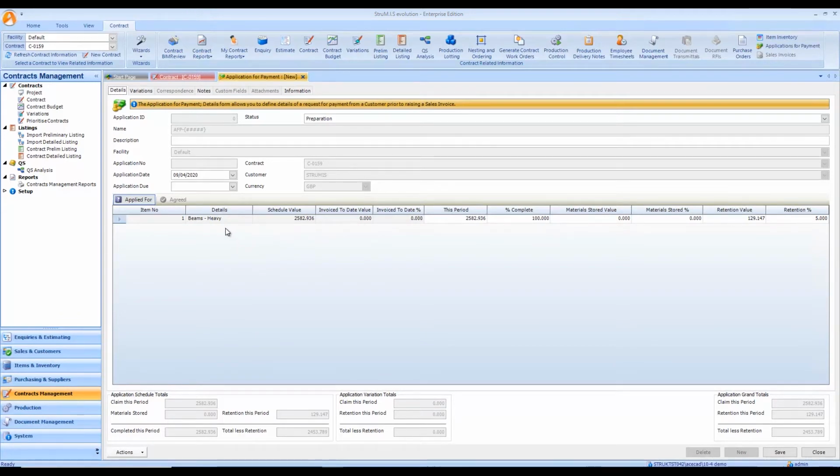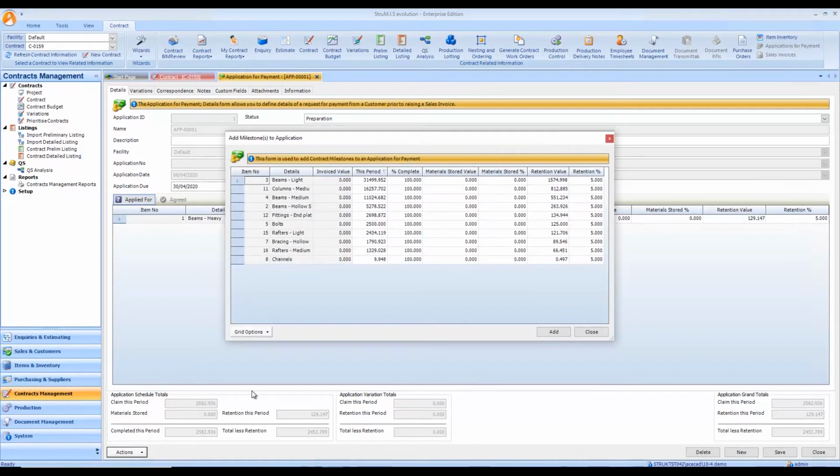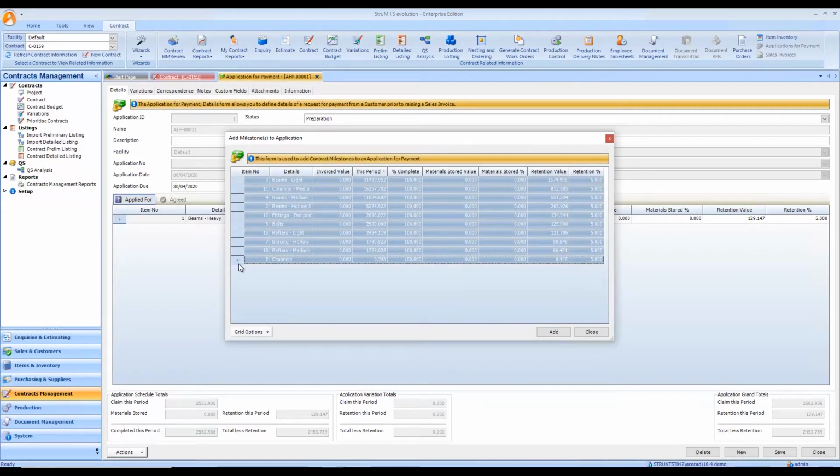And the first thing I'm going to do is set my application due date and save the record. So now that we have our application for payment form open, it may be that we want to add further milestones to this. Maybe I want to add more than just my heavy beams. I could go down to actions in the bottom corner and add milestones from contract. From here, it's going to show me all of them that I haven't added yet. And from here, I could select a number of these, or in this case, I'm just going to choose all of them.